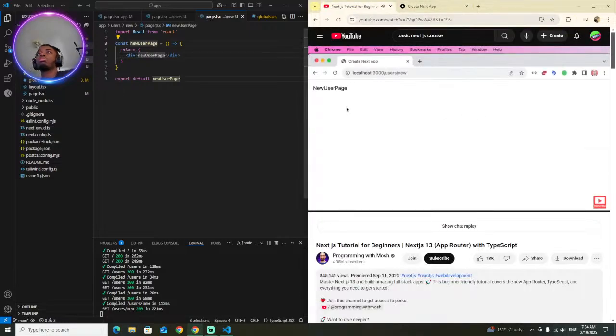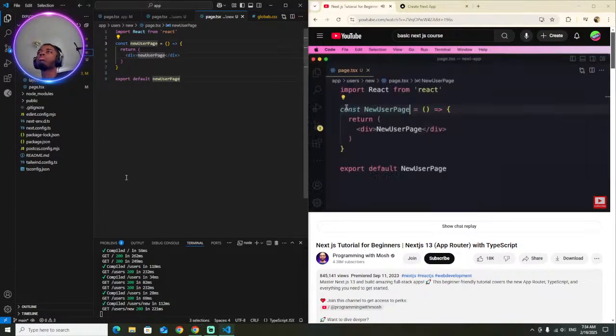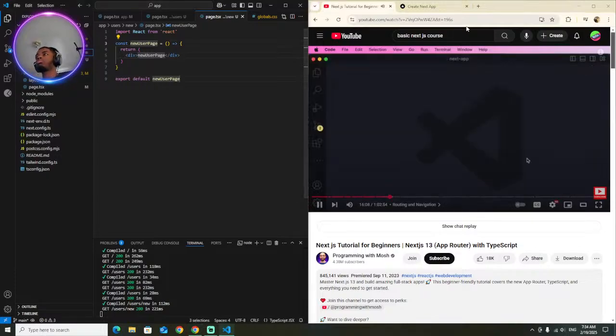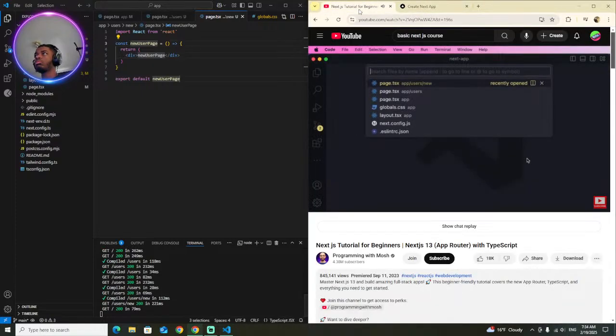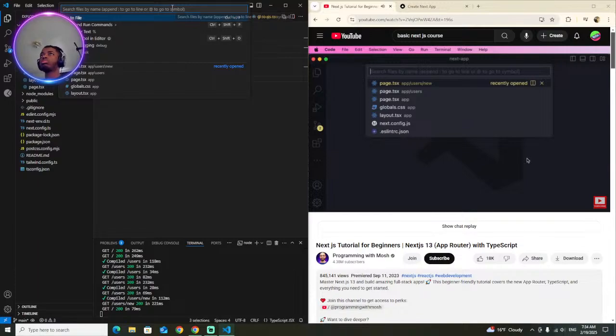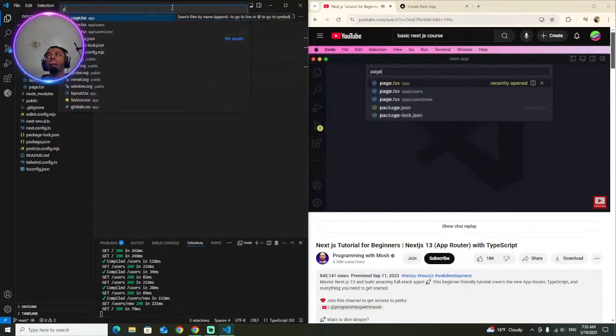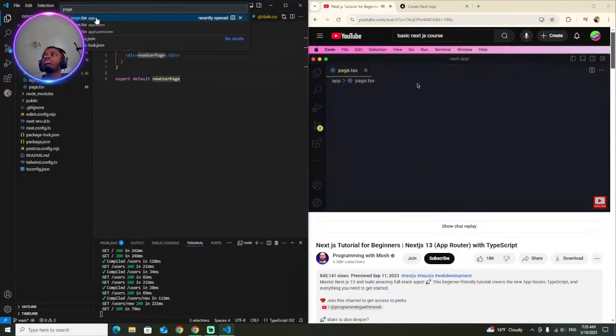Now let's talk about navigation. So we're going to go back to our home page. So here we press Command and P on Mac or Control and P on Windows to look up files by their name. If we type page, we can see all our page files. So the first item is our home page. This is the one we're looking for.